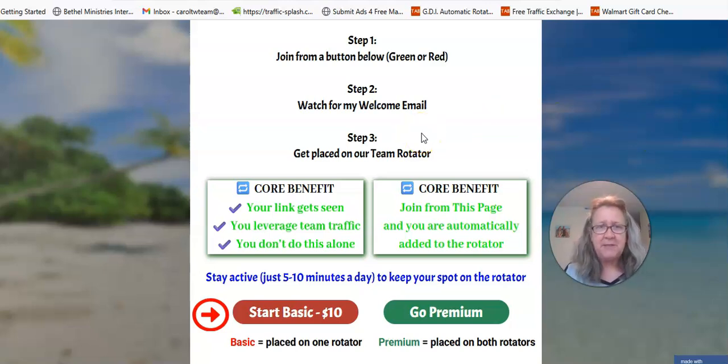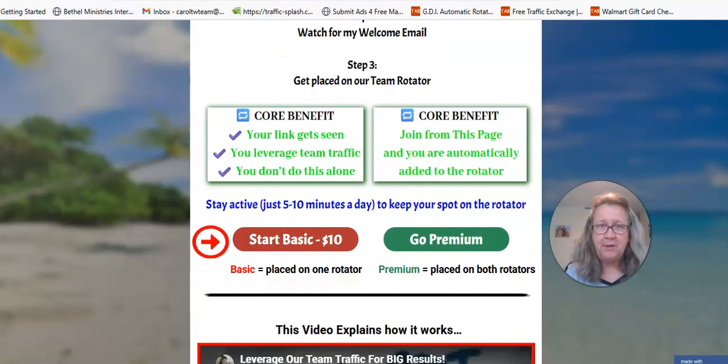Core benefits of this system is your link gets seen, you leverage team traffic, and our team traffic sends thousands of hits to this team system every single week. You're not doing this alone. You join from this page and automatically you're added to the rotator. That's how you get on the rotator, is by you join from either the red button or the green button. It's the red rotator or the green rotator, okay? And how to stay on the rotator is just follow our 7-day traffic plan. It only takes you 5 to 10 minutes a day to keep your spot on the rotator.